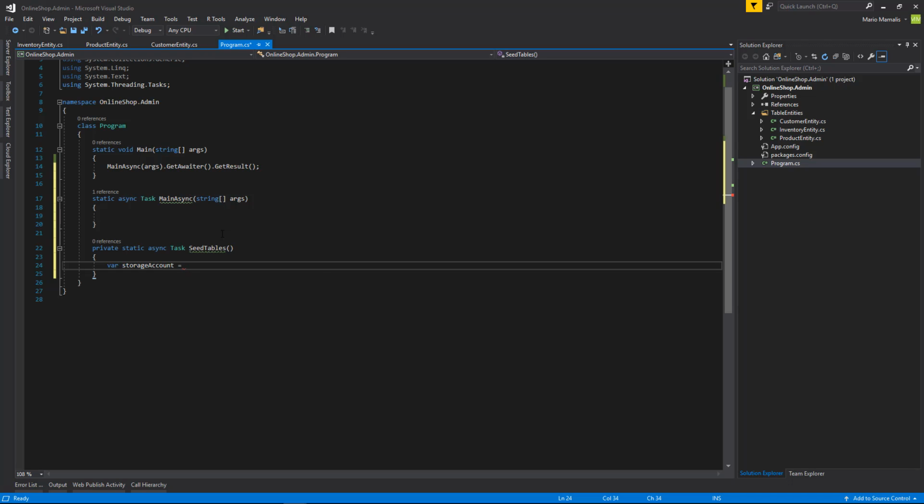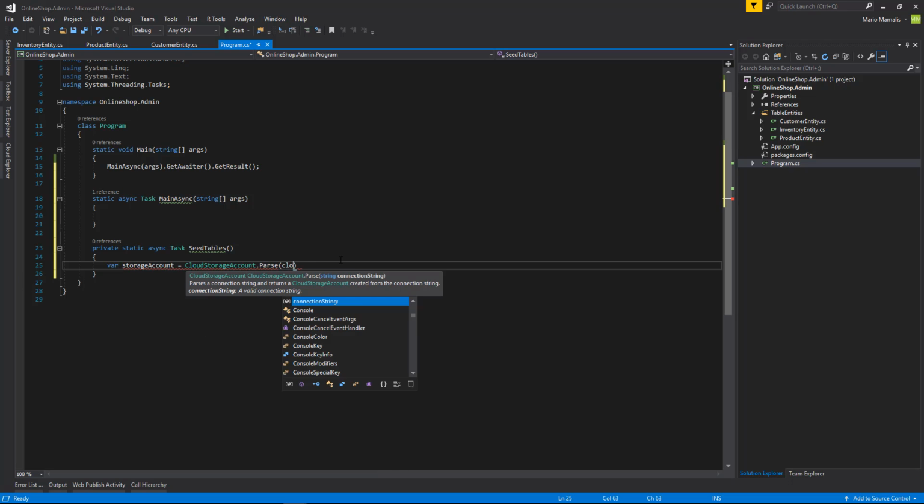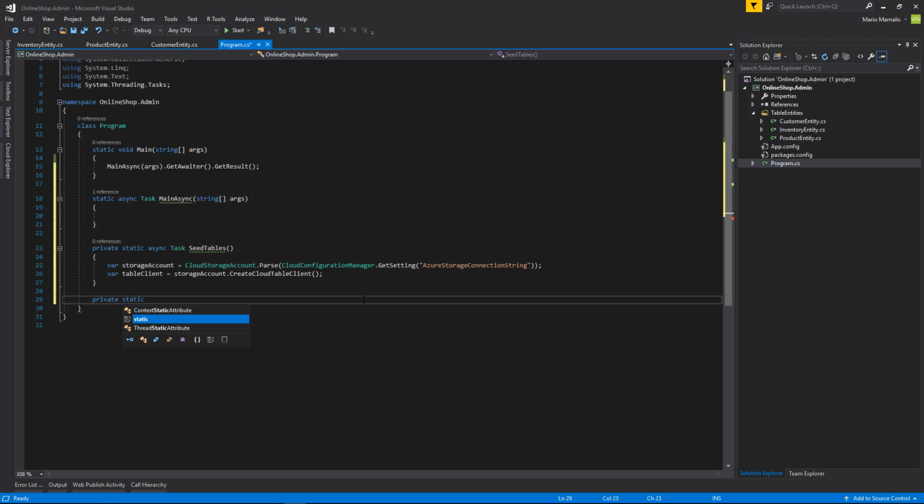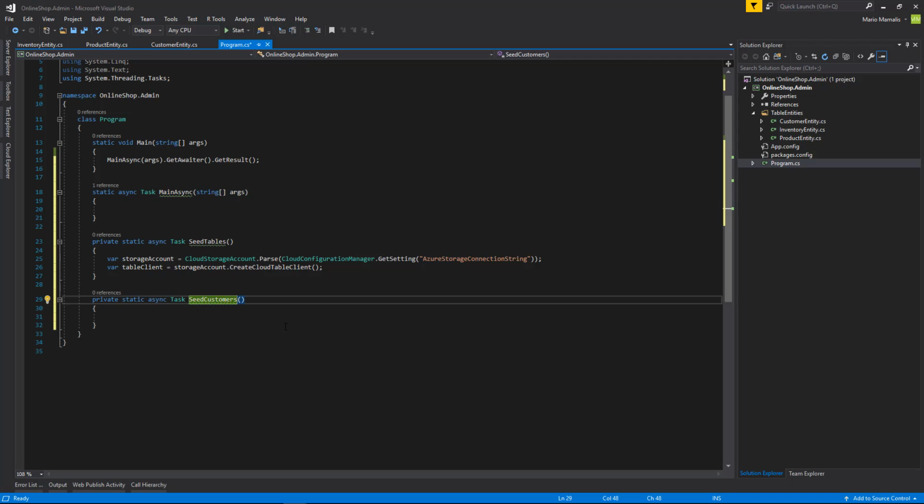We will need a storage account object to connect to our storage account. Here we're using the NuGet packages that we installed before. And we will need a table client in order to be able to interact with our tables. The storage account connection string, we're going to retrieve it later from the Azure Portal. And we'll create two more methods. One to seed the customers, and one to seed the products.